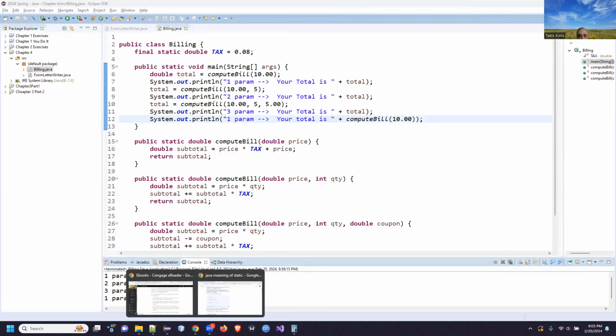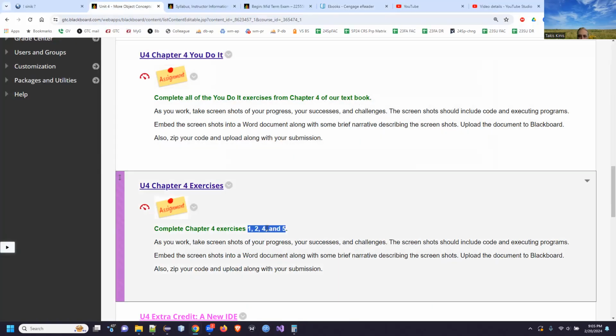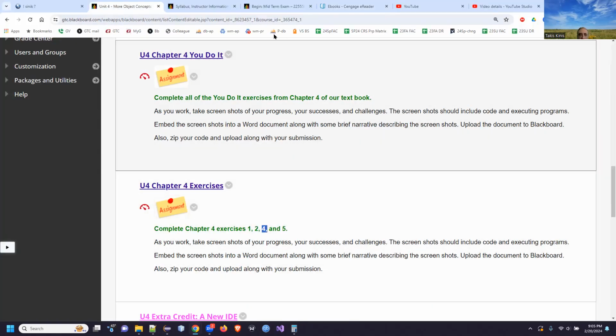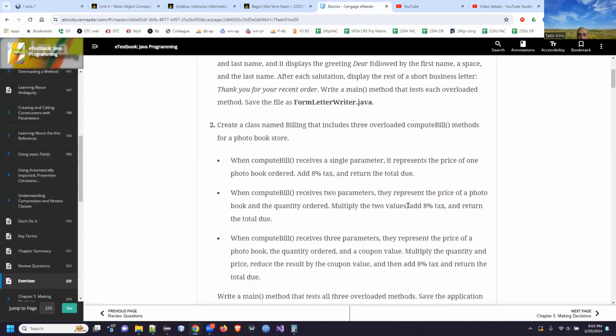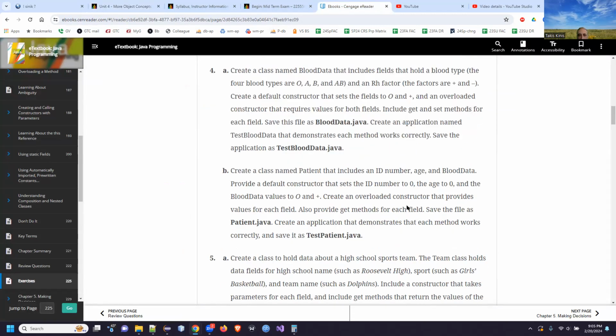I'm going to jump back over to our core shell and first look at our next exercise. It is exercise number 4. Let's read about that one here. Notice it says 2 parts: a part A and a part B. It says create a class named blood data that includes fields that hold a blood type. The 4 blood types are O, A, B, and AB.